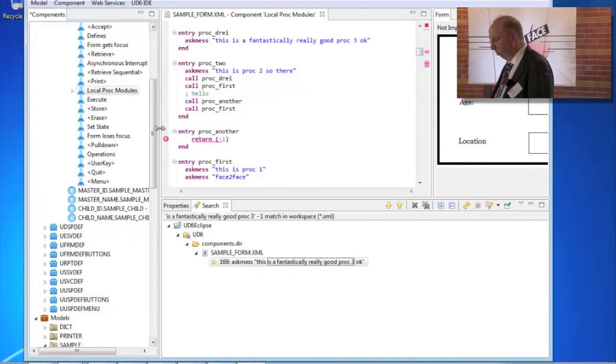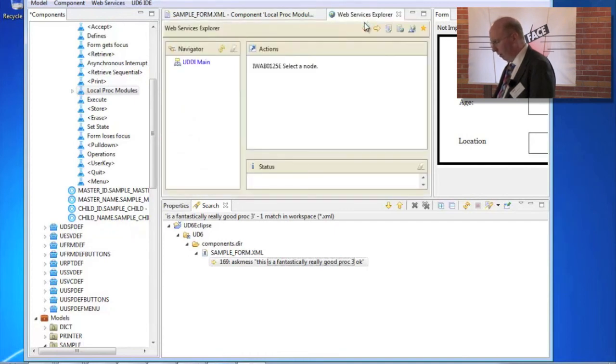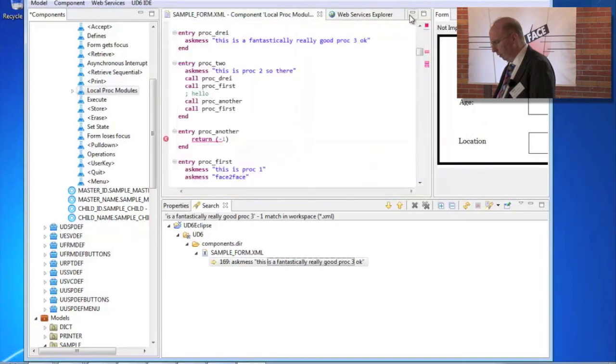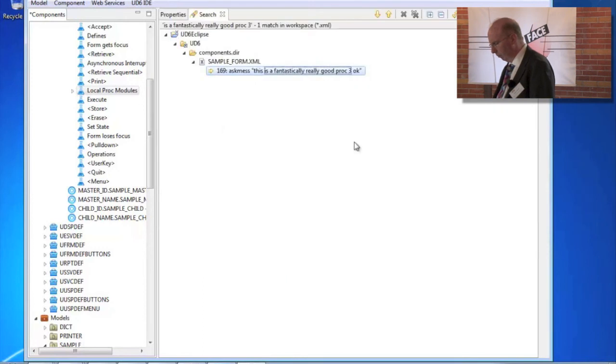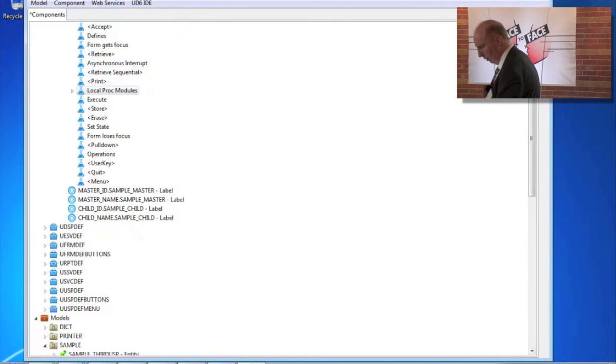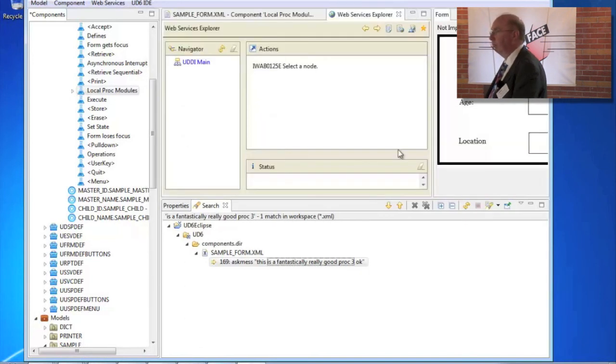Last thing that I want to show you, if you're developing web services in Uniface or consuming web services from Uniface, thinking. Again, because I'm not connected to the network, it's just going to take a couple of seconds here to come up, I think. I can ask a question. Yep.